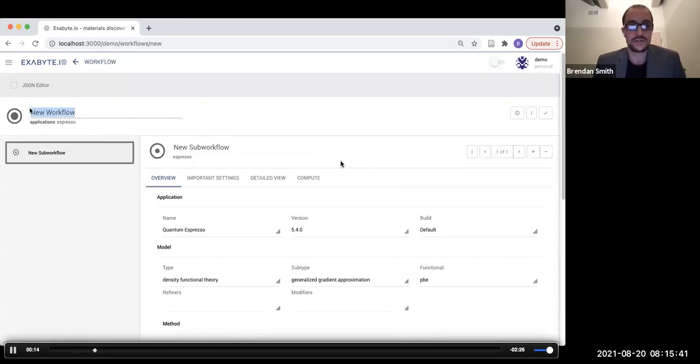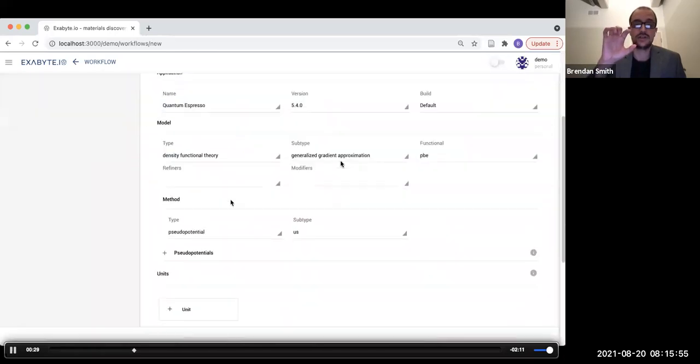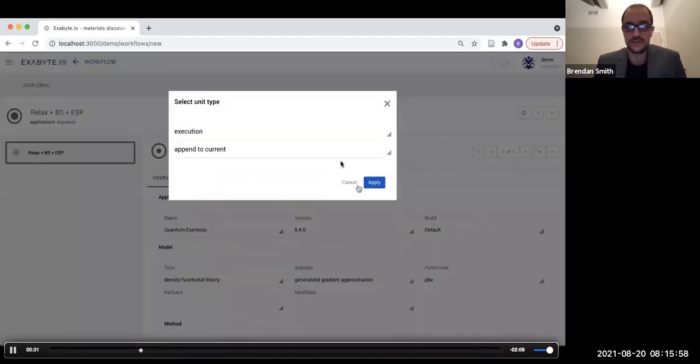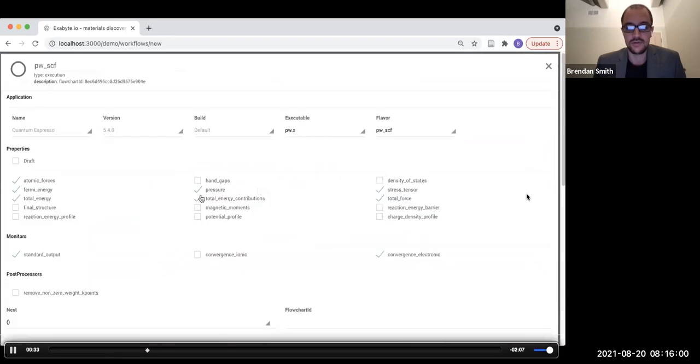The first thing I'm going to do is rename the workflow, such as relax plus band structure plus electrostatic potential. I go ahead and name the first sub workflow here the same thing. So now it's time to add those execution units. The first unit I'm going to add is a relax calculation. It's going to have the pw.x executable, and the flavor could be pw relax, or if you wanted to do variable cell relaxation, it could be variable cell relax. Here I just choose relax for demonstration purposes.